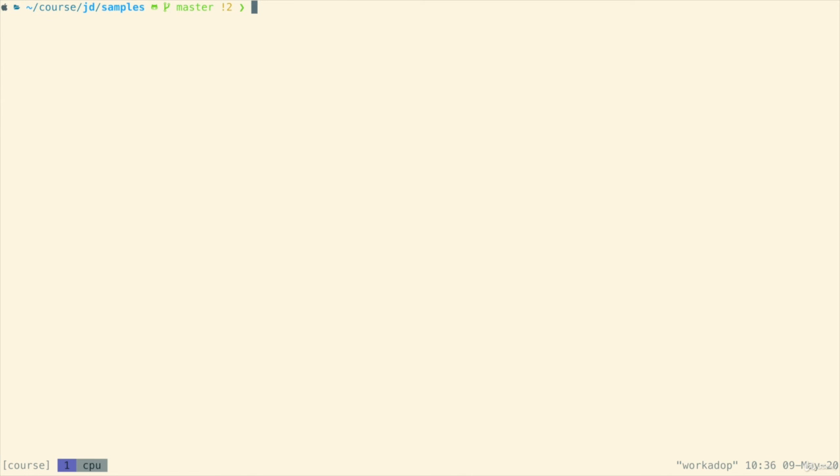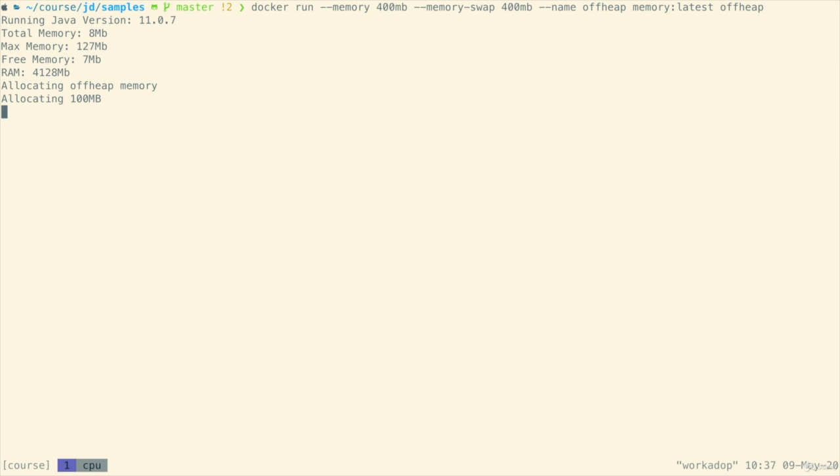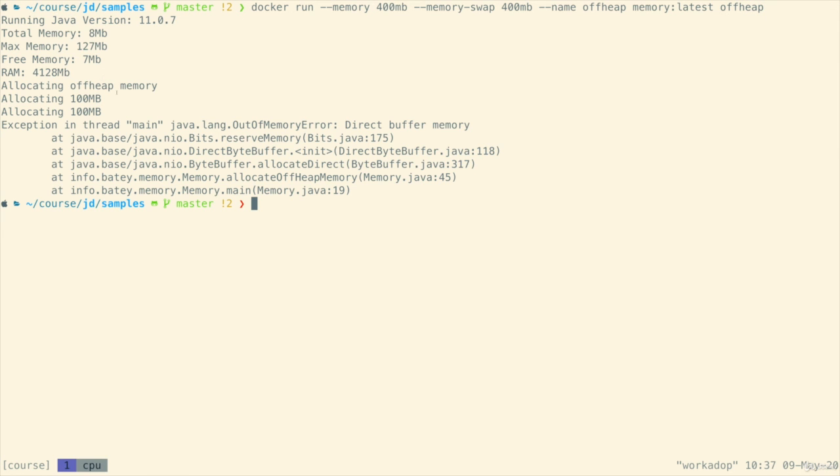Now that heap is working, let's do some experiments with the other types of memory and see if we get the same good behavior. So we can first start with off-heap memory. We can specify a memory and a memory swap to 400 megabytes, and this time we'll pass in the name off-heap so we can inspect it later, and we'll also pass in off-heap as the parameter to the application, because that will mean it'll start allocating the direct byte buffers.